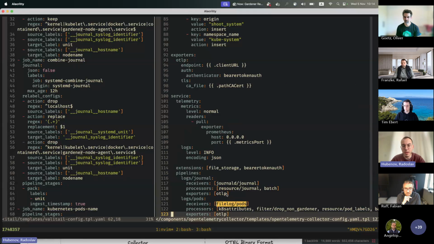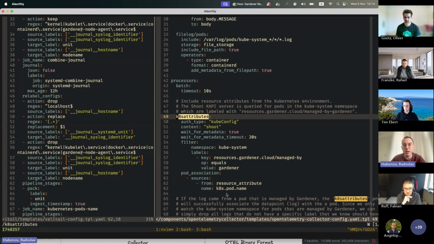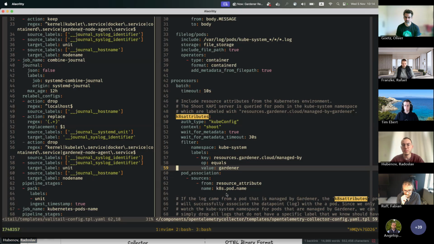Or, for example, here in the processors, we can see the Kubernetes attributes processor, and you can look at it and see, okay, it does some sort of filtering via the namespace. Then it checks some sort of label. You know, it's pretty intuitive, I'd say.